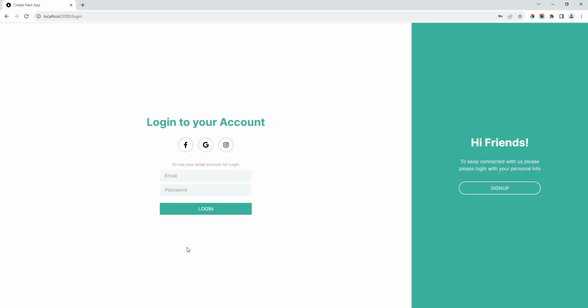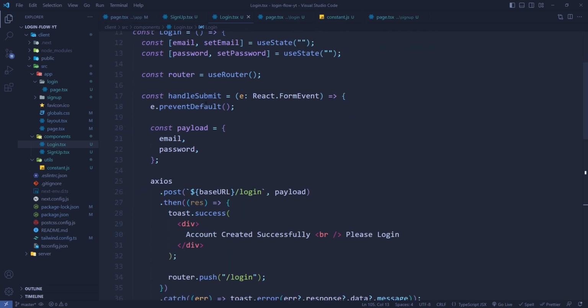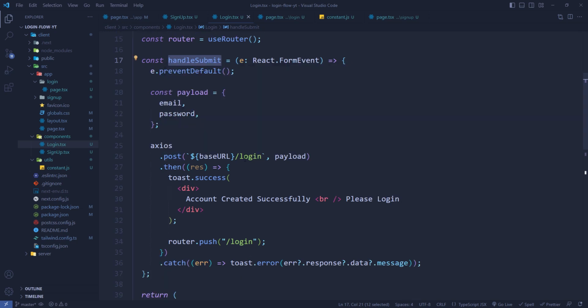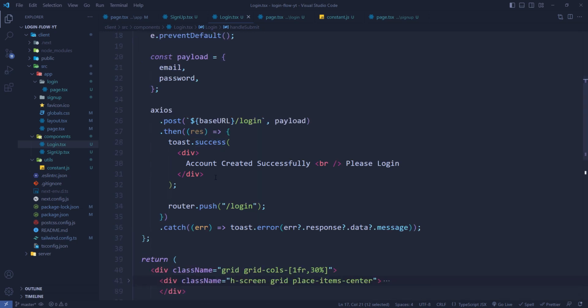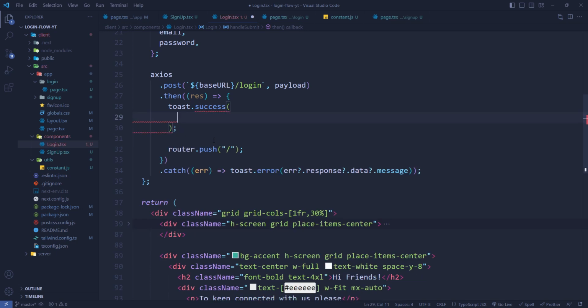Okay, so on the login page, guys, what we want to do is, once the user clicks the login button, it will call this handleSubmit function, and we have a payload of email and password, and it will go to the /login route. And if it is success, then what we are going to do is send the user to the home page, and give a message, login successful.